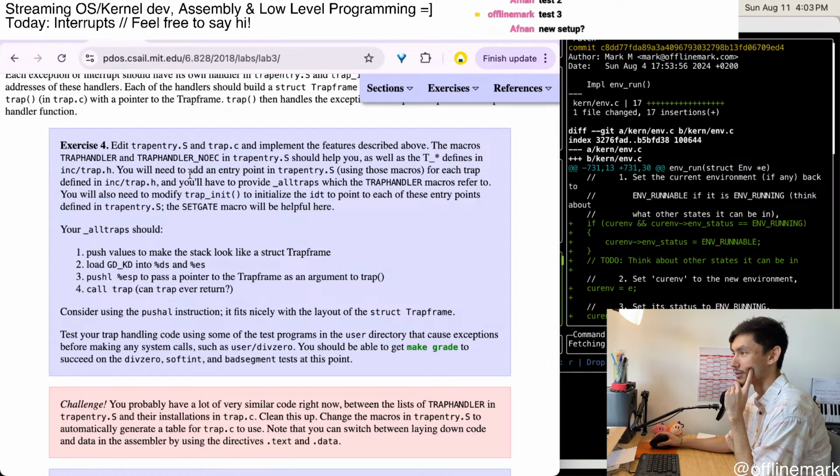Curious what people think. So you'll need to add an entry point using those macros for each trap defined, and you'll have to provide all traps.